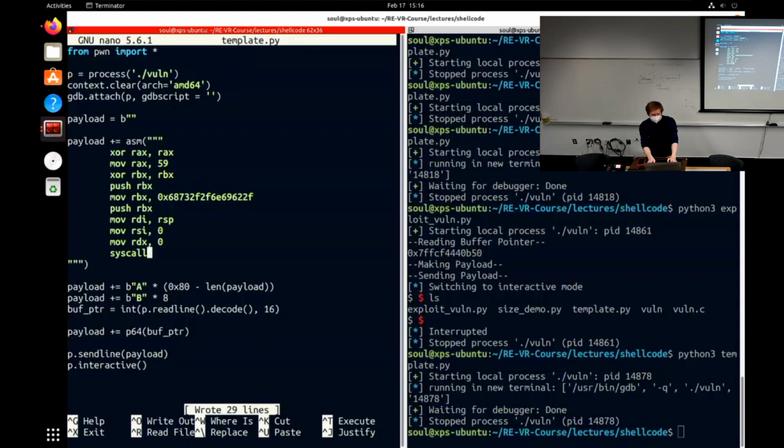Yeah, Josh. Is it little endian because Arch is set to AMD64, or is it always little endian? I believe Intel's always little endian. No, Intel's always little endian. I'm asking if p64 packs to host endianness, or if it always packs to little endian.